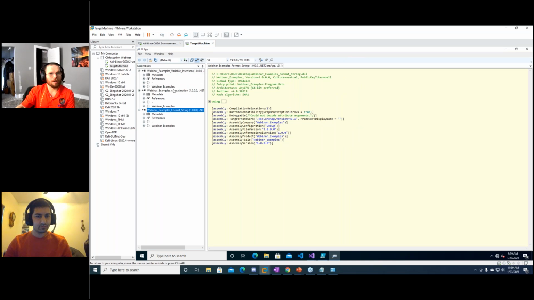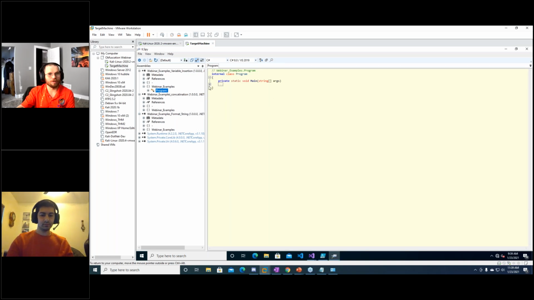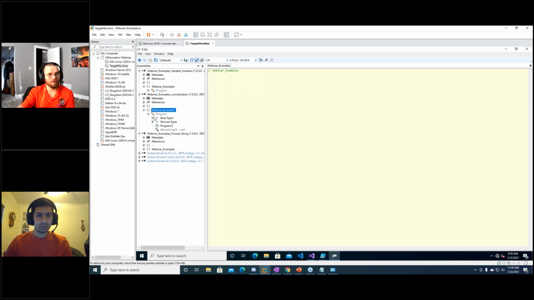So for C#, I just have those three things. The first one is using variable insertion. When we decompile it, it does show the string, and then it gets converted to this concatenation. And if we go look at concatenation real quick.